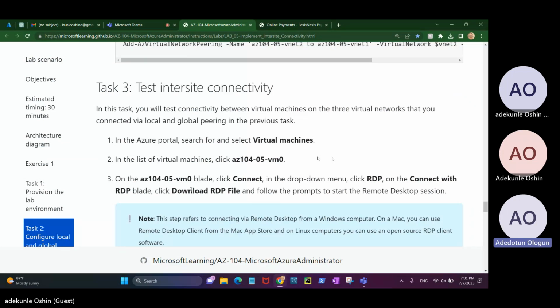Okay, so let's just do this together then. So test inter-site connectivity. In this task, you will test connectivity. Let's share both task 1 and task 2. I have done all of it completely. Let's scroll up there.